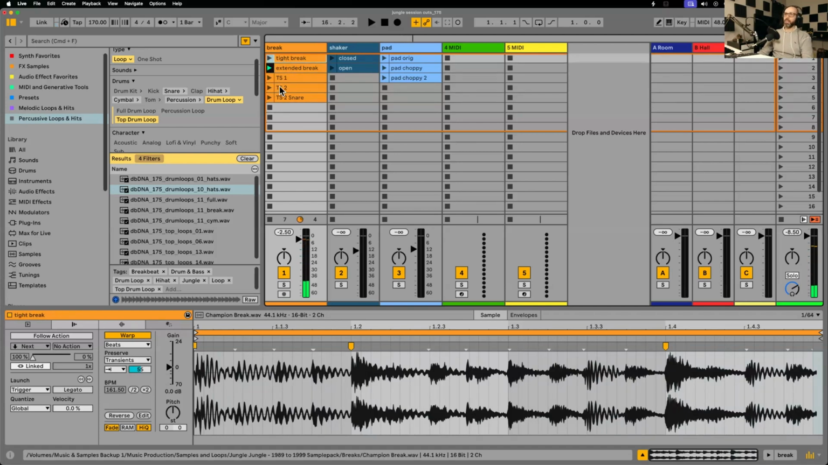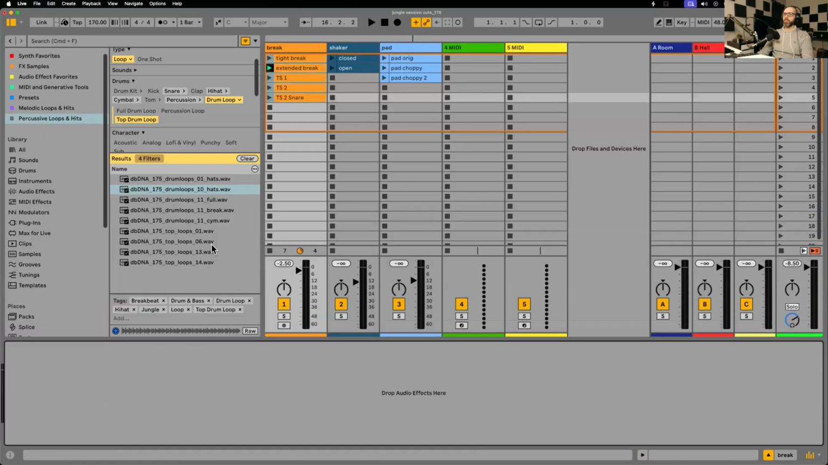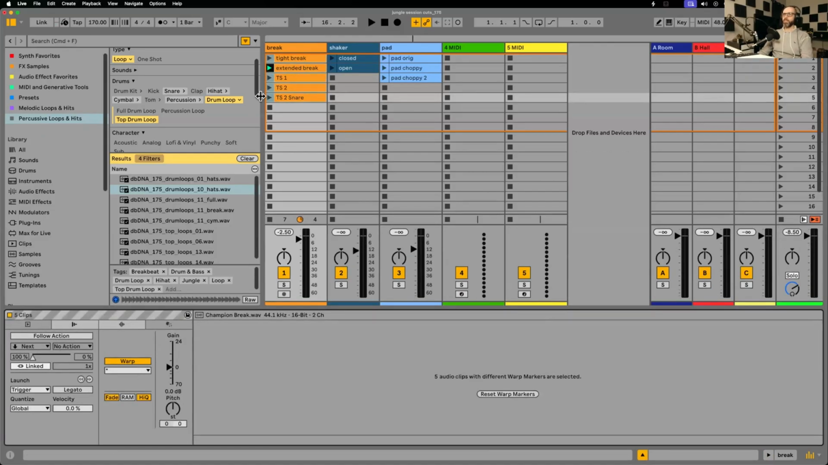I'm going to take all of these clips, and let's go down here. I've selected all the clips, so it says 5 clips are selected. Any changes I make here, if I want to change the warp mode of all of them, I can do that. But what I want to do is change their quantize settings from here. What that means is how quickly they're going to launch, like when I hit play on them, how quickly are they going to play?